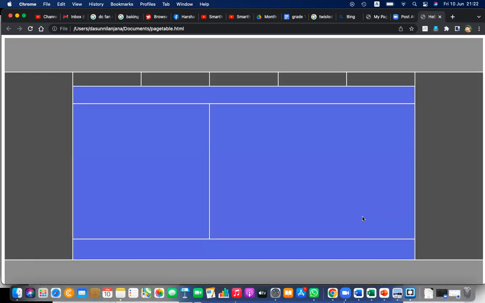Now the margin is done. Okay, then actually there is a gap. To remove this gap, you can see there's a gap here and gap here. This is a border gap.